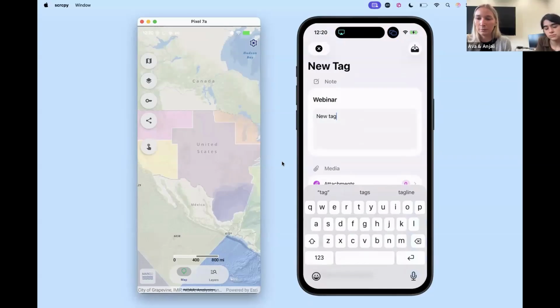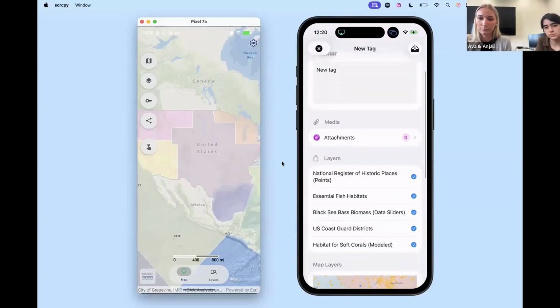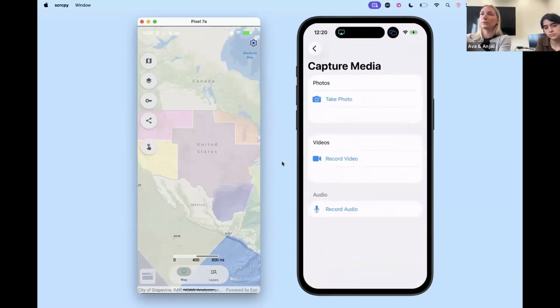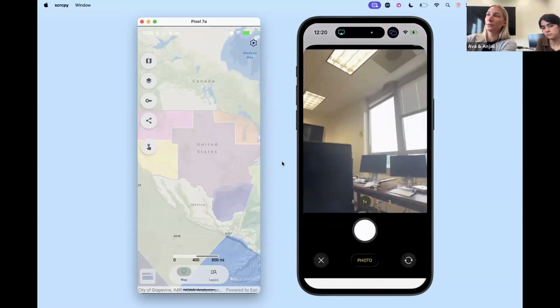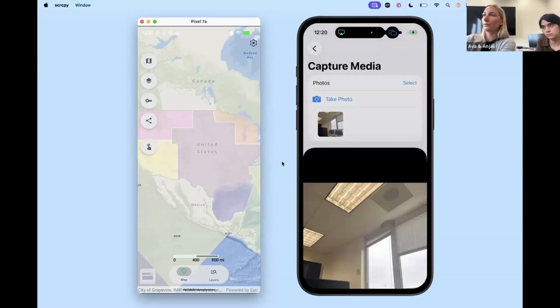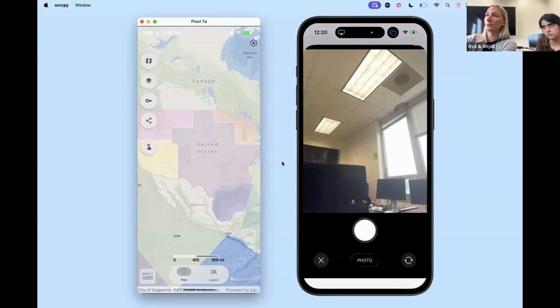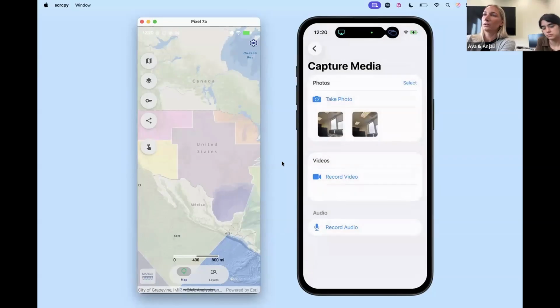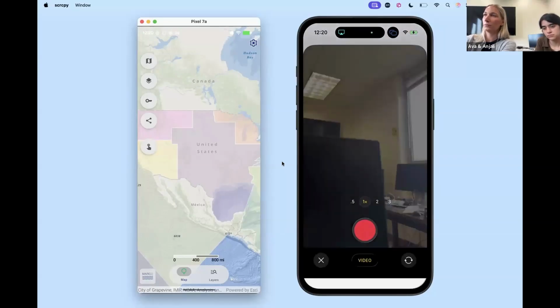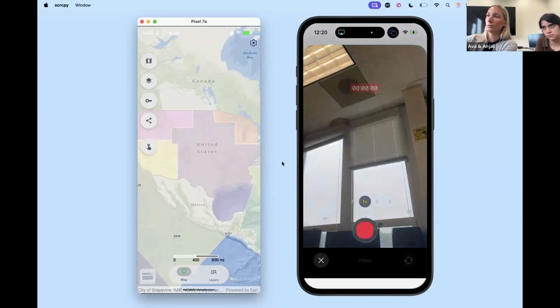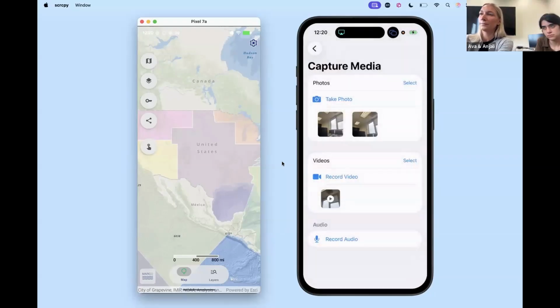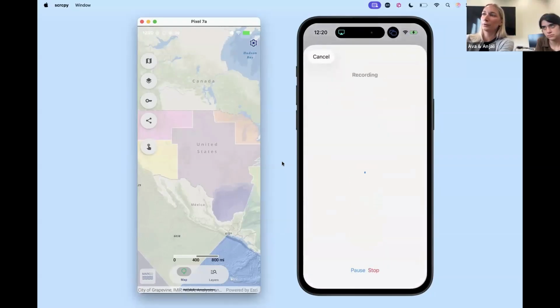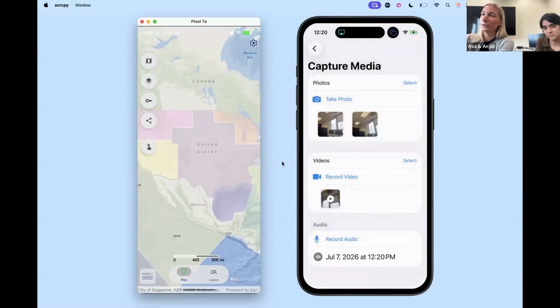You can add a note about what you're viewing. And then you can add specific attachments as well. So if you want to take a photo, snap a photo, use that. You can do multiples. You can record a video, use that. And then you can also record audio if you don't want to type out your notes. And then you can save that.